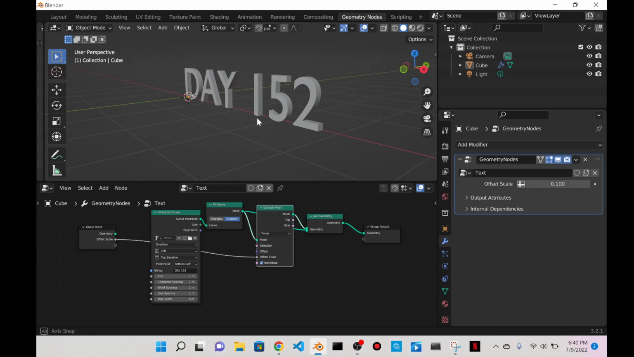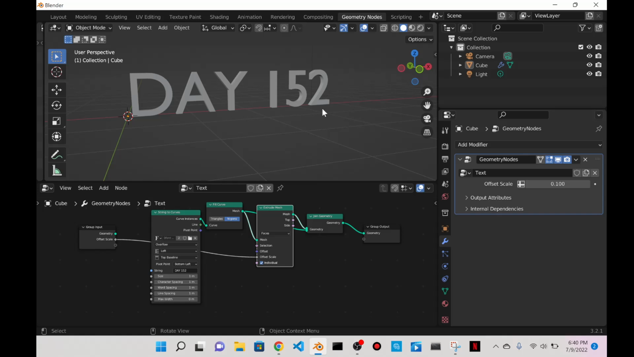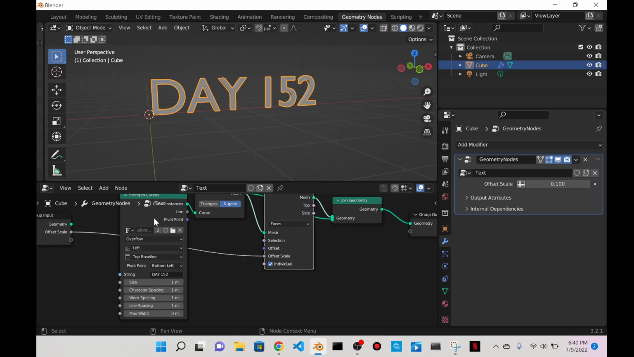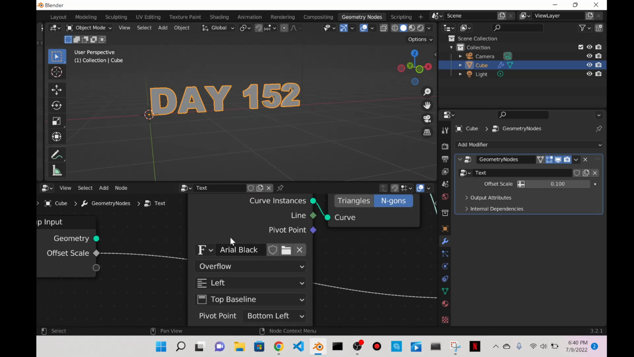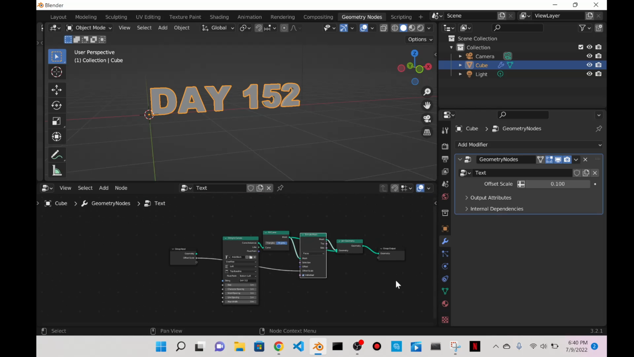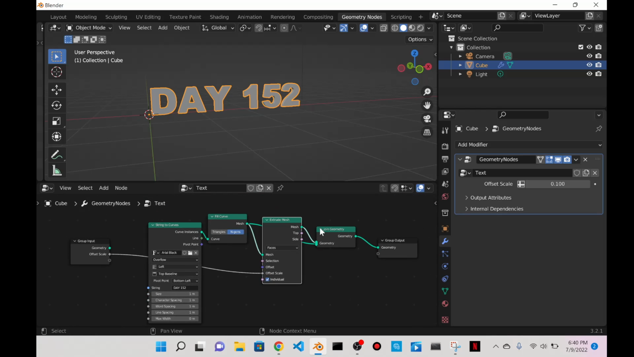Now this is it for the visual. Besides the material, this is what it is going to look like. Oops, forgot the font. I'm going to go here, Arial Black, because that's the font over here. All right, so this is what it's going to look like besides the material, which we'll get to later.